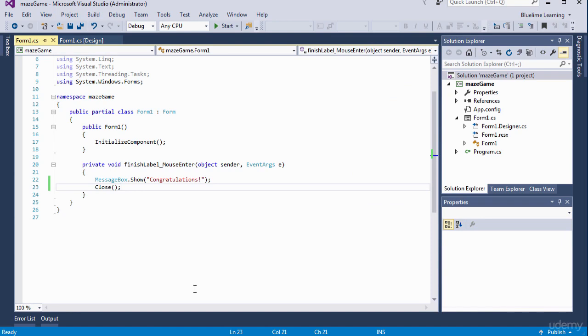That's it for this lecture. In this lecture, we implemented the code for the finish label. In the next lecture, we are going to add a method that we can use to restart the game. Thanks for watching. Bye for now.